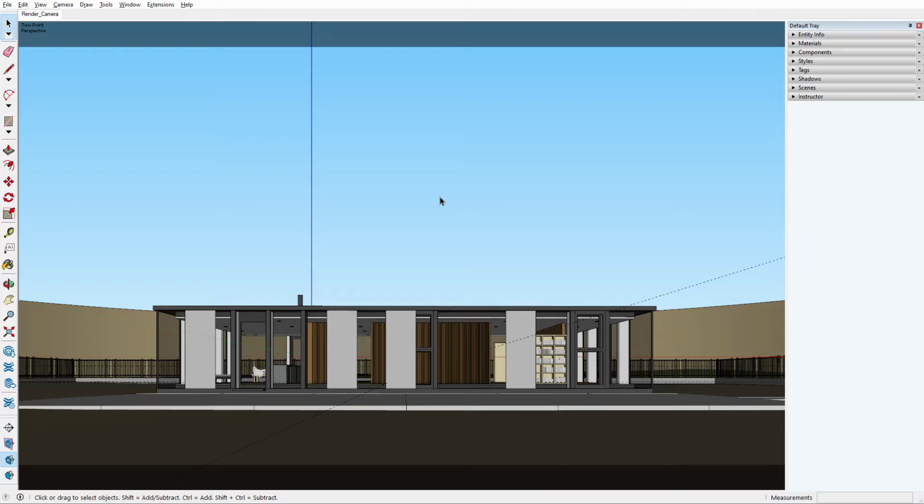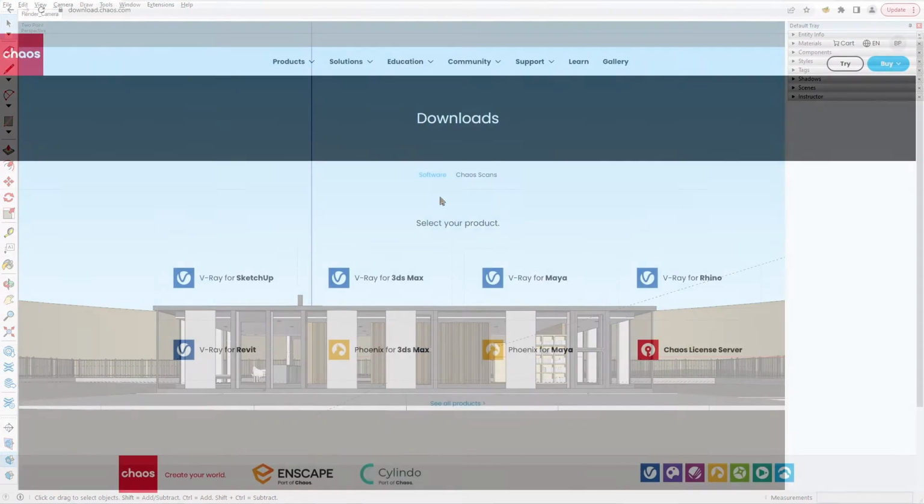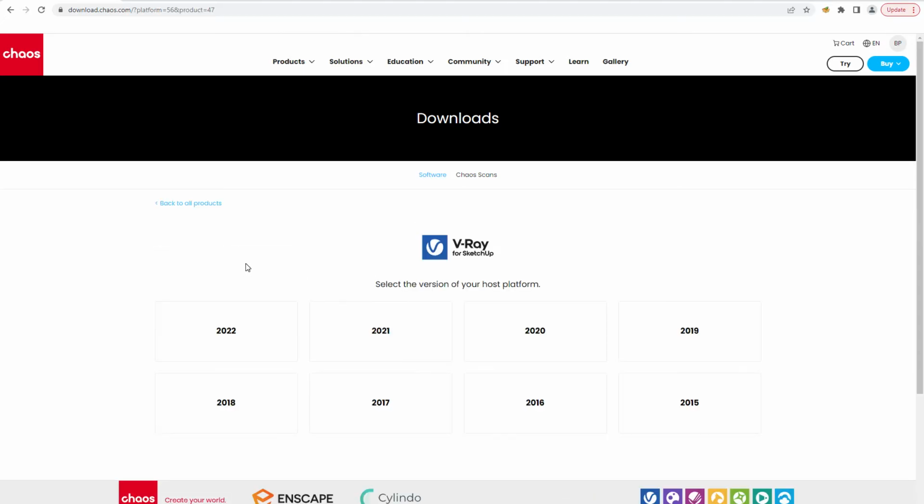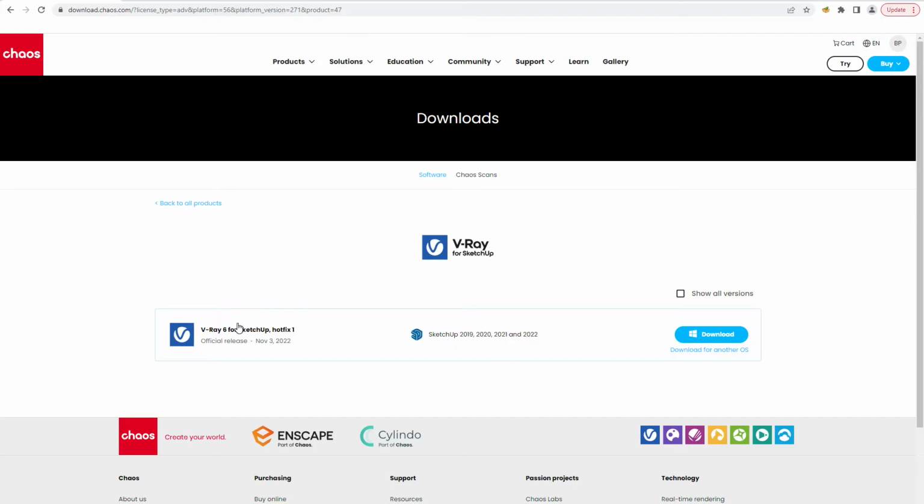But before we dive into that, let me show you how to download VRay for SketchUp. By going to this web address, you can find all of our products. You'll be able to choose the latest version of VRay based on your host platform. For this tutorial, I'm using SketchUp 2022, so I'll be downloading that version. From here, you can download VRay for Windows. If you use a different operating system, you can click this button here.